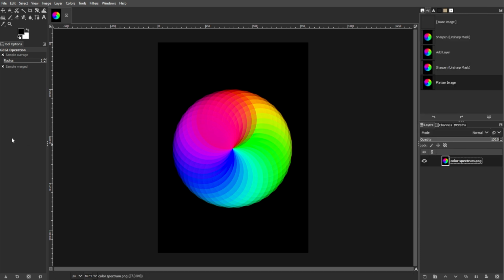By following these steps, you can create a stunning full spectrum circle effect in Gimp that will enhance your designs and captivate viewers with its vibrant colors. Experiment with different settings and adjustments to customize the effect to your liking.